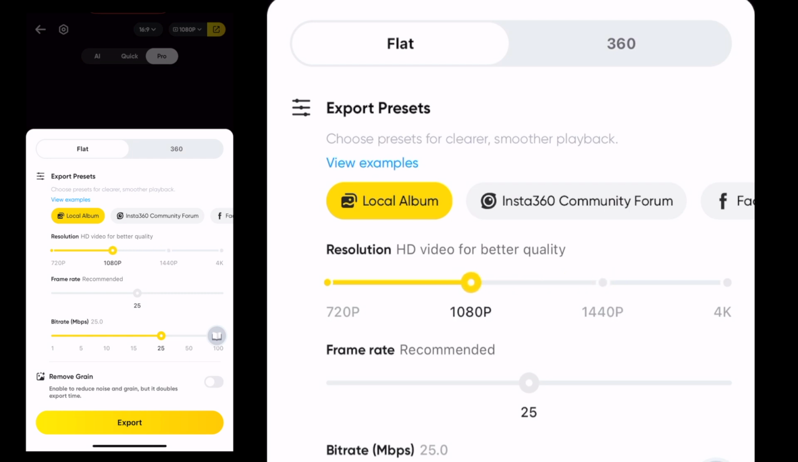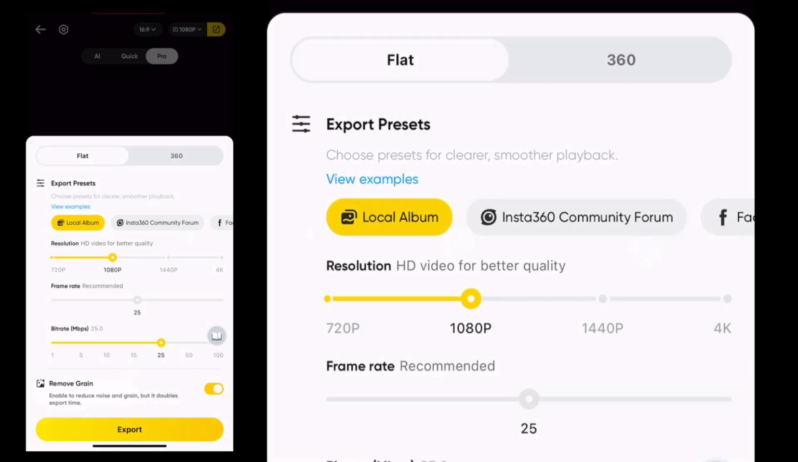resolutions. I still like to do 1080, mostly only because the files can get really big, and just to keep them on my phone gets kind of, I don't know, they're too big. And I think 1080 still looks pretty good. I like to remove the grain, so now we'll export.